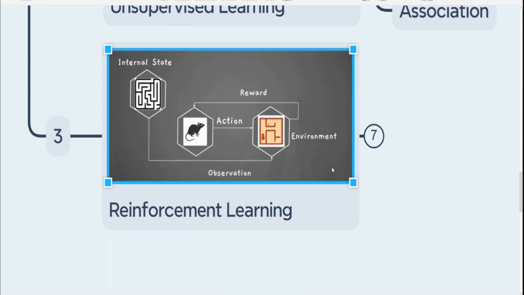Every time it makes some action, it will either get a reward or a punishment. Whenever it makes the correct move, it will get the reward, and whenever it makes the wrong move, it will get the punishment. Based on that, it will start learning. So next time, if the same or a similar scenario comes up, it will change the decision until it comes to the correct decision.